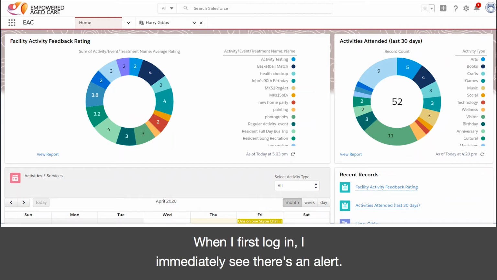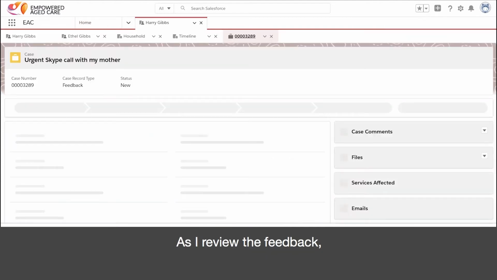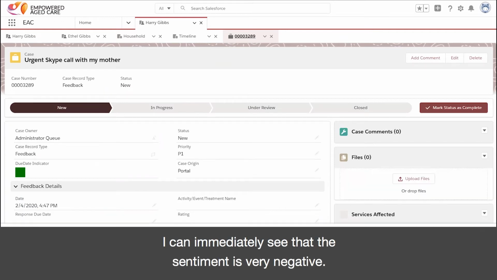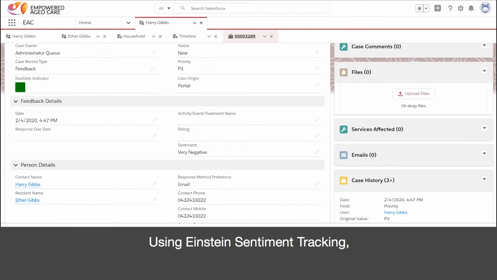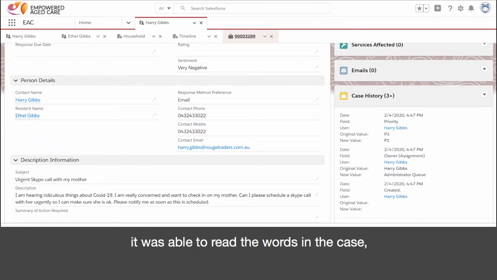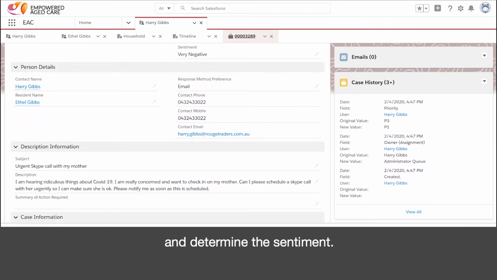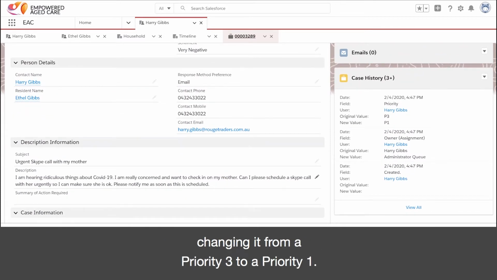When I first log in, I immediately see there's an alert. Something's happened, and I've received a Priority 1 feedback notification. As I review the feedback, I can immediately see that the sentiment is very negative. Using Einstein sentiment tracking, it was able to read the words in the case and determine the sentiment. This sentiment drove the priority of the case, changing it from a Priority 3 to a Priority 1.